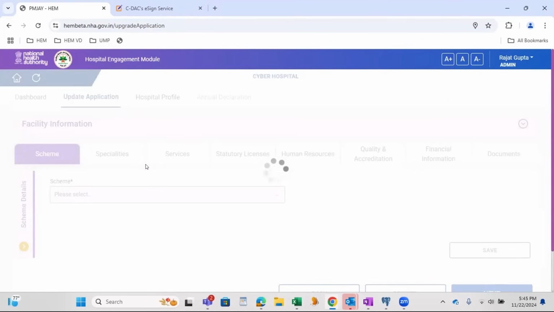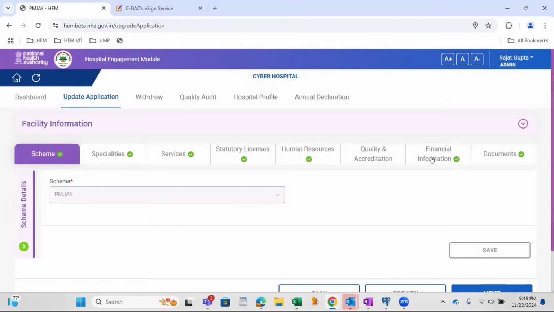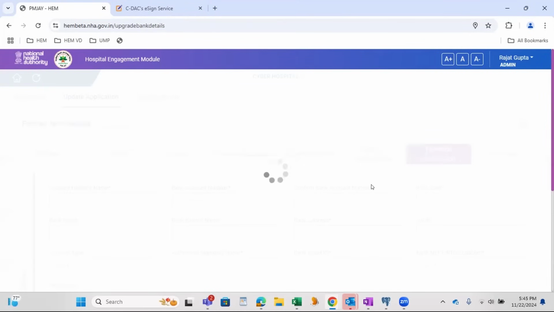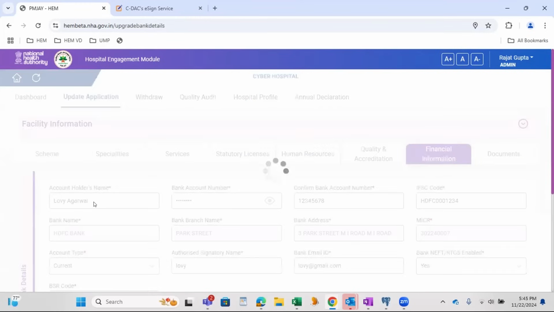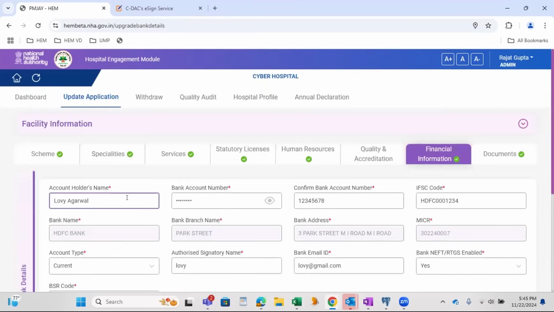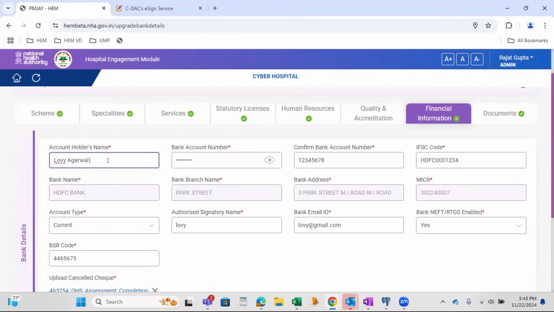So for upgrade, if we make any changes like in financial information, I navigate. I wanted to change certain information in financial tab. I make changes, like I have modified this holder name or I have updated the mail ID and I click on save.